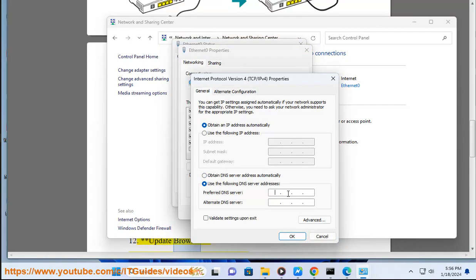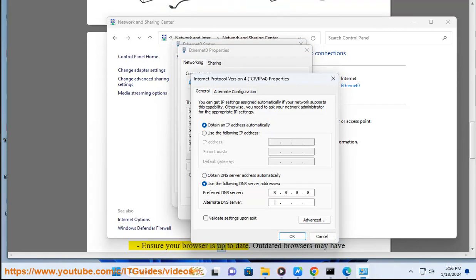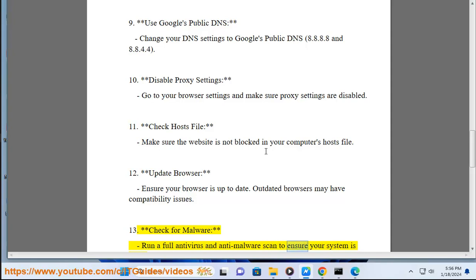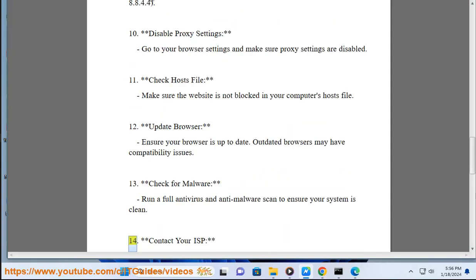12. Update browser. Ensure your browser is up to date. Outdated browsers may have compatibility issues. 13. Check for malware. Run a full antivirus and anti-malware scan to ensure your system is clean. 14.